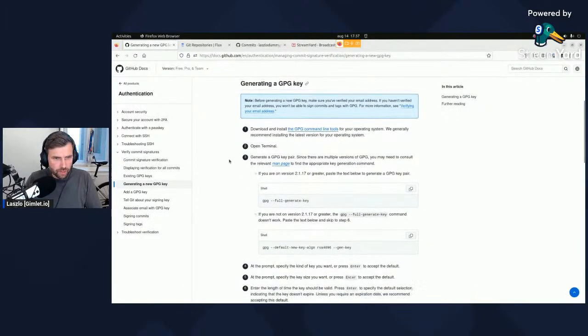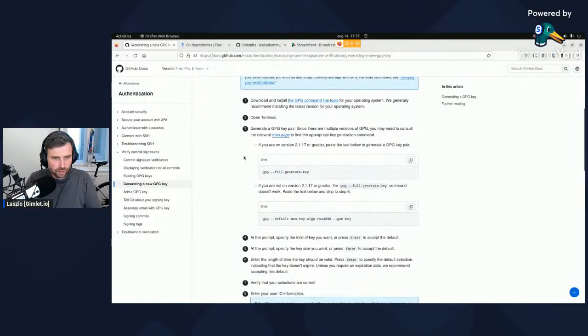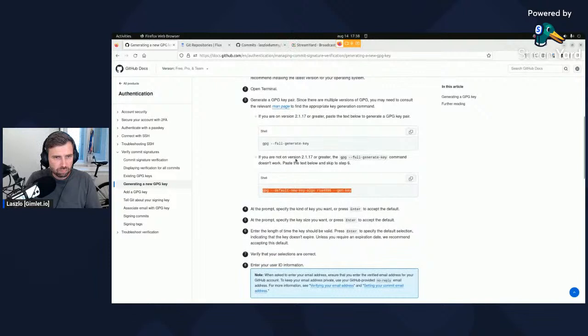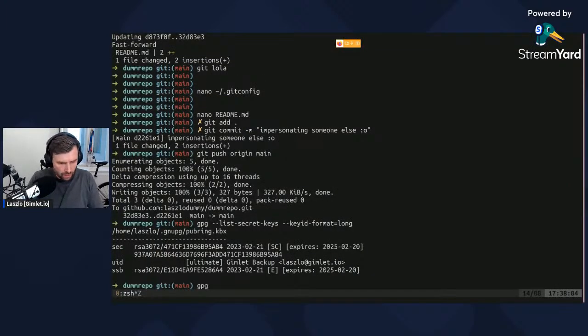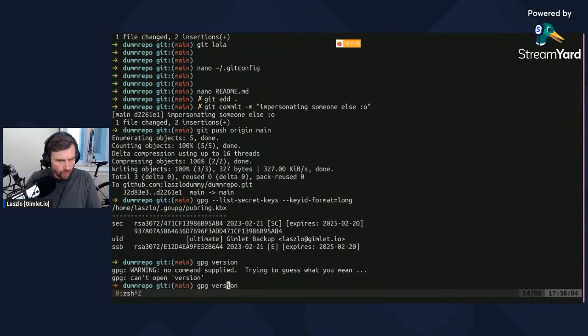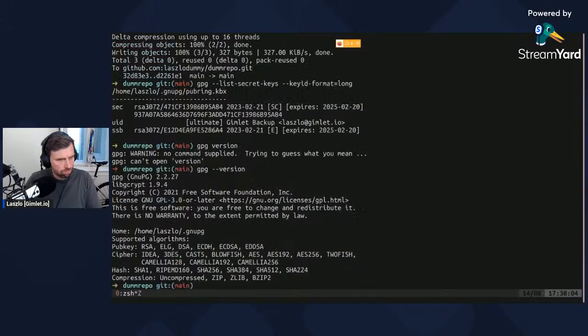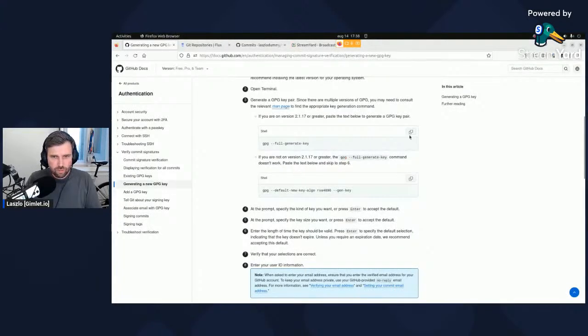So back here, generate a GPG key pair. All right. How about this one? Or versions? I hate this. So does it have a version command? No. Like this? Yes, and I have GPG 2.2.27, which is this version.